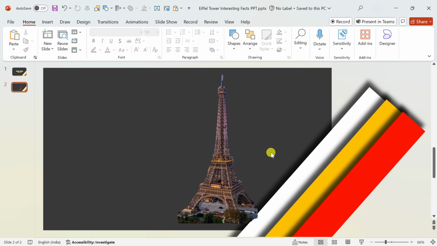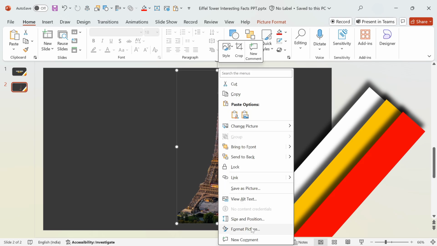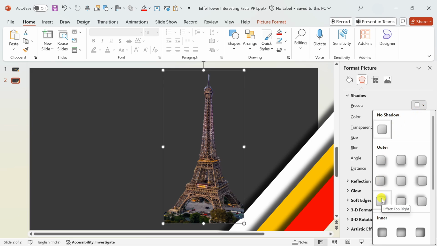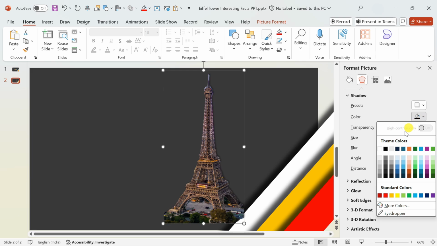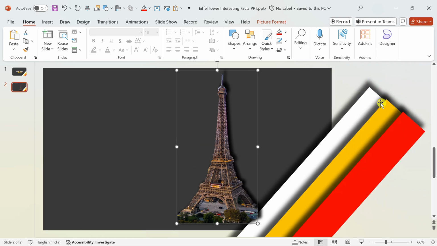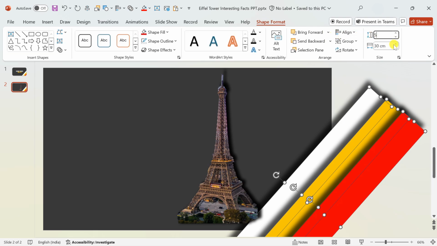Now to give depth and 3D look to the image, let's add shadow effect to the image. Select the image, right click and choose Format Picture. Choose Offset Top Right Shadow Effect. Black shadow color. Now change transparency 10%, size 103%, blur 10 points, angle 0 degree, distance 5 points. Change the height of the rectangles to 5 cm and place them little apart.